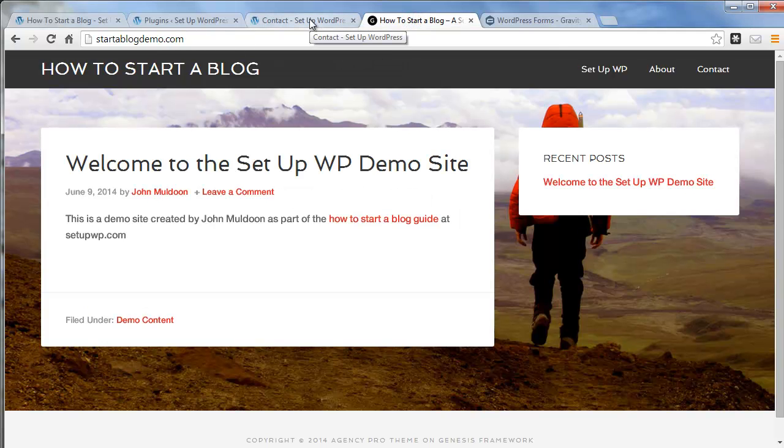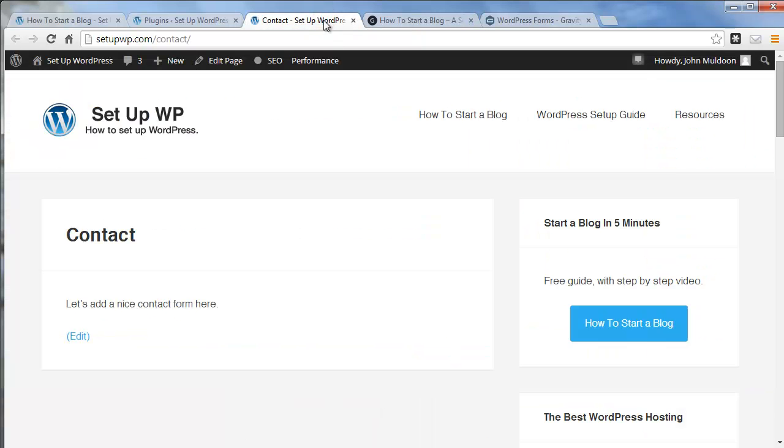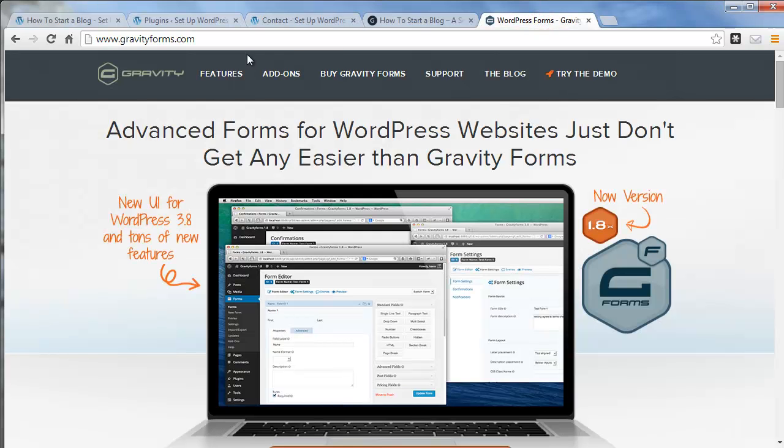But I'm actually going to show you how to install this contact form on my setupwp site because I haven't created a contact form here yet. And this is one case where we're going to use a premium plugin. It's probably the only premium plugin that I recommend using. And premium plugin just means that it costs money. In this case, the plugin is called Gravity Forms.